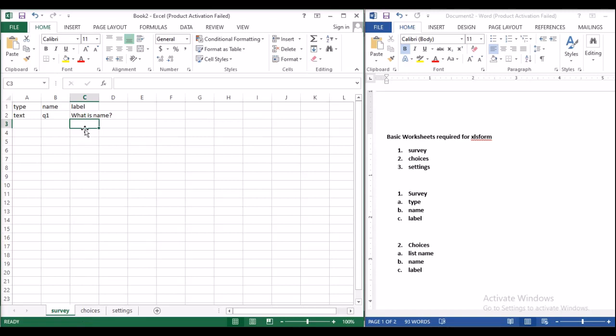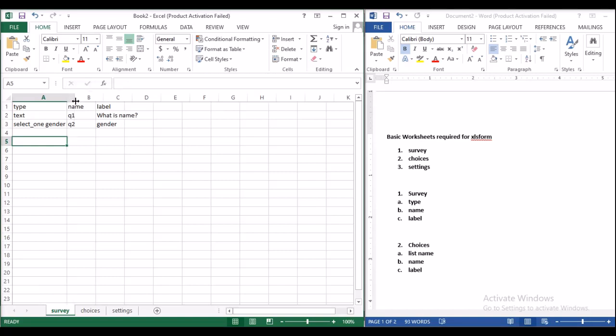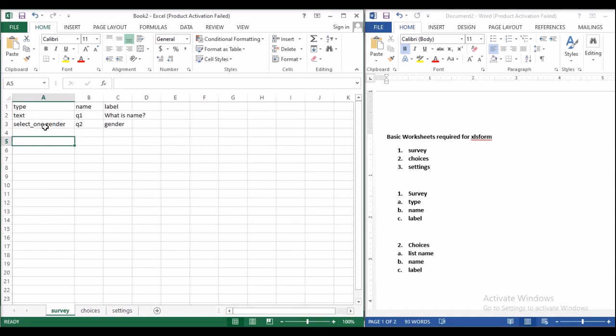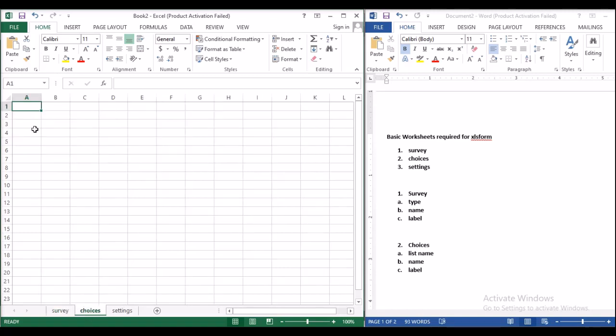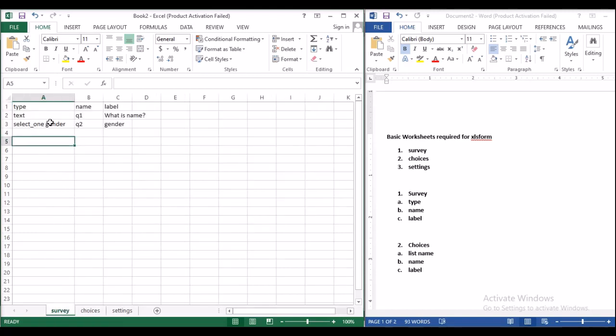So we'll go back and type gender. This is Q2, gender. We expect the user to select one. From a list of options, we want the user to make just a single selection. The data type for that will be select_1. So gender is referencing the choices section, where we're going to define what makes up the gender.